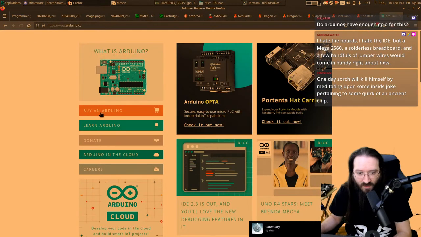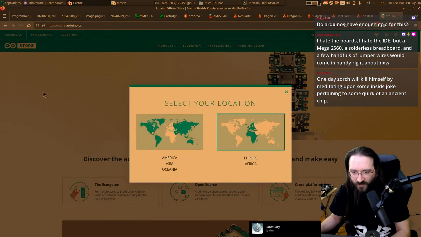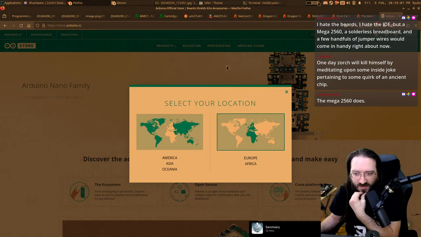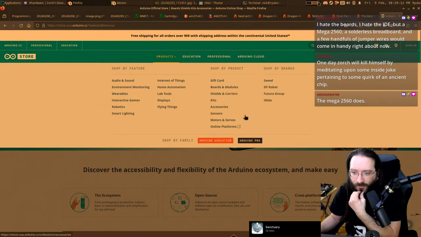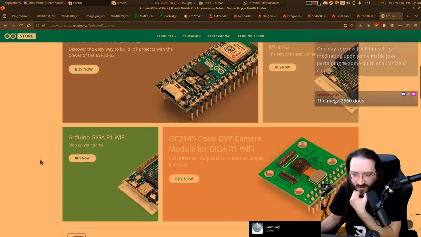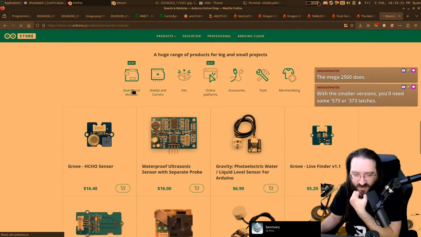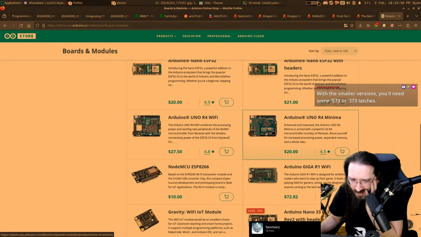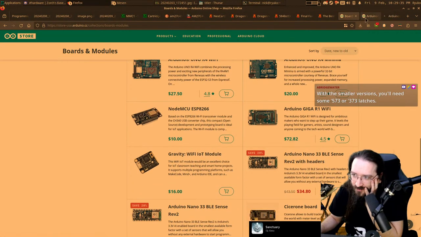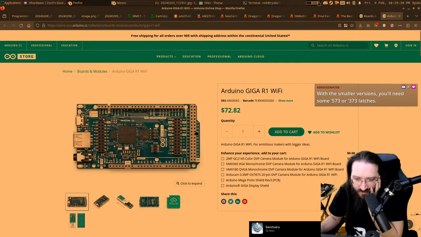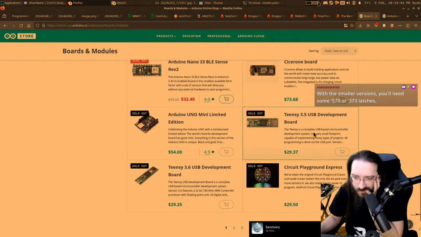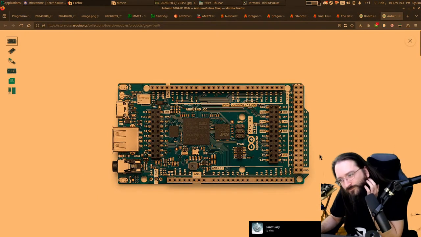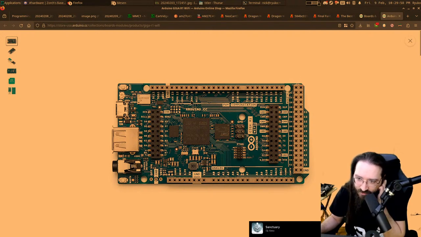Arduino. Let's have a look. I'll buy one. Okay, products. Can I just get a list of what they are? Boards and modules. $20 for one of these? Goddamn. Giga. That's not nearly enough. This guy might be enough. Ground, 50 some odd pins over there, some more pins. Okay, this one will be enough.